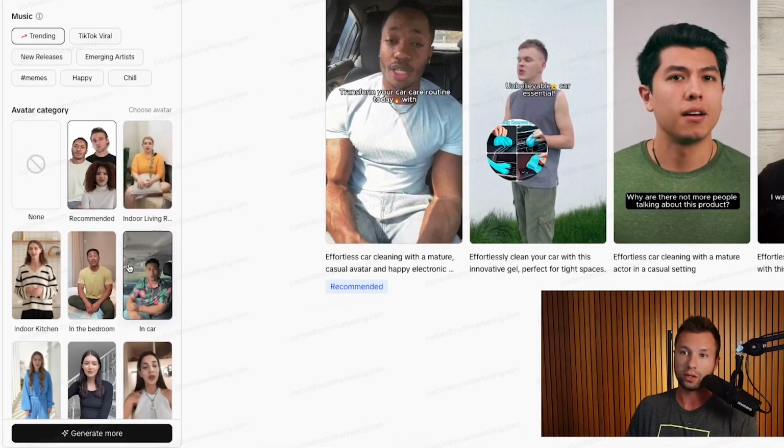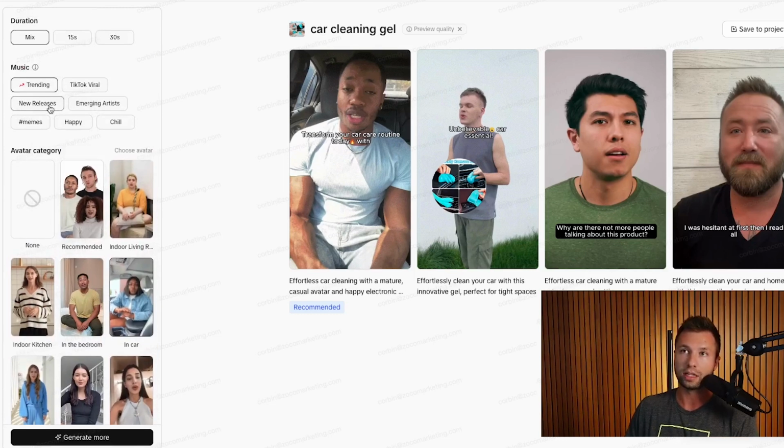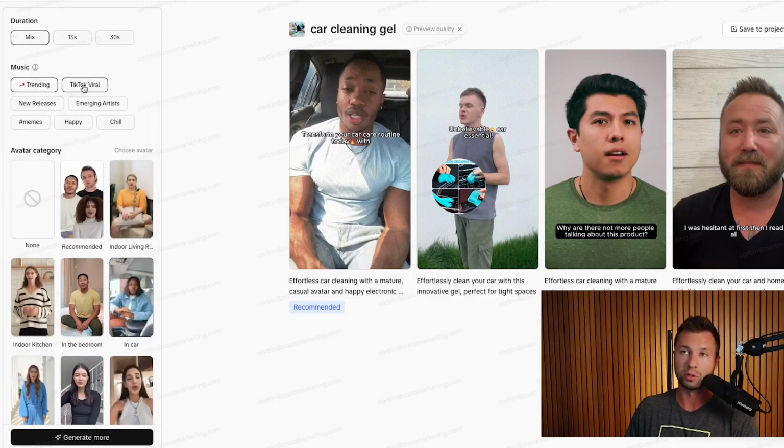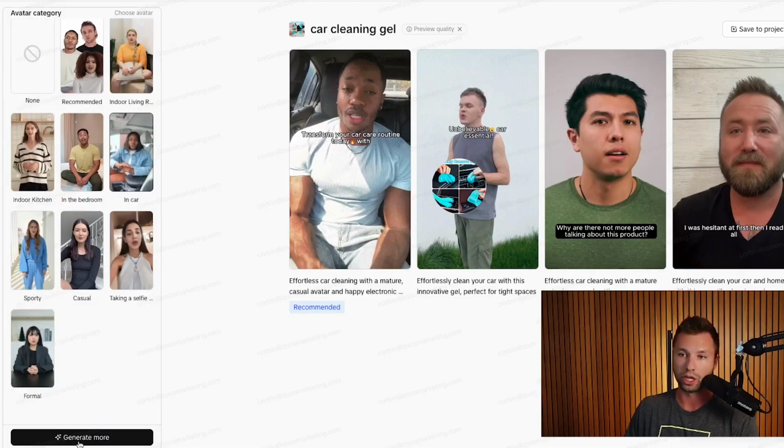But from here, what you can do is say that I wanted only people in the car. So I can click on this and then in this left-hand side, I can either change the duration. So I can have it be 15 seconds, 30 seconds or a mix. And then the music, I can have trending music, TikTok viral, happy, chill, change any of those and then generate more. So here I want someone to be in the car. I want the music to be TikTok viral. And then we're going to generate more here.